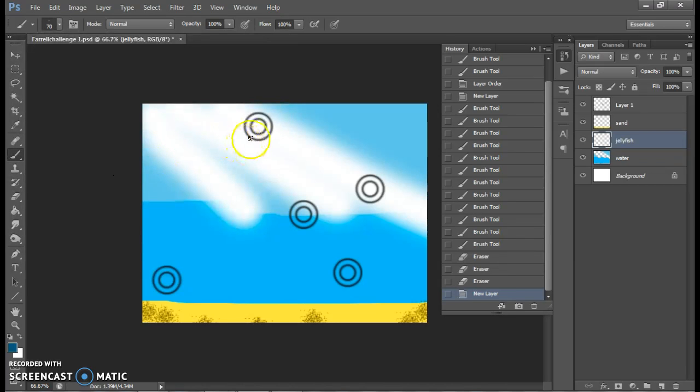Maybe I'll try this brush. A little too big. And I can create some jellyfish legs. And again, I'm looking at my layers menu and making sure that that is the correct layer that's highlighted. And make some more.